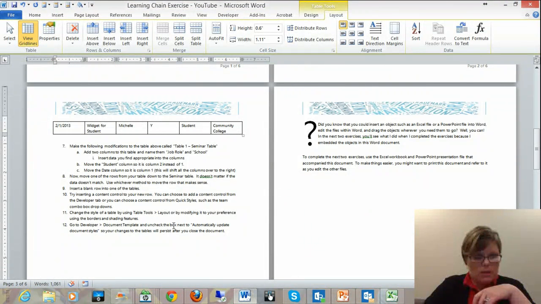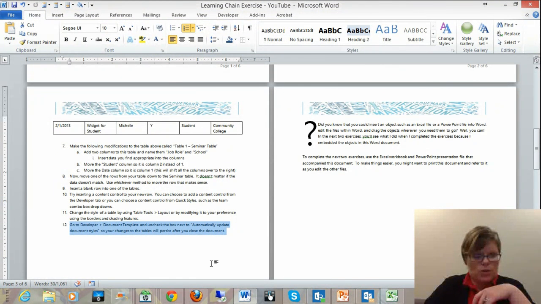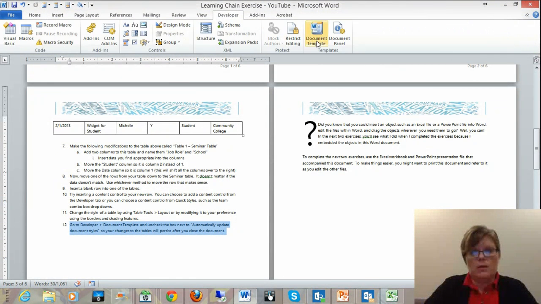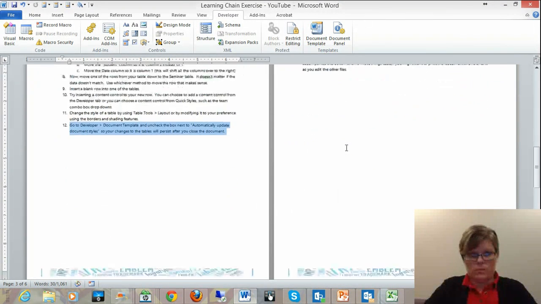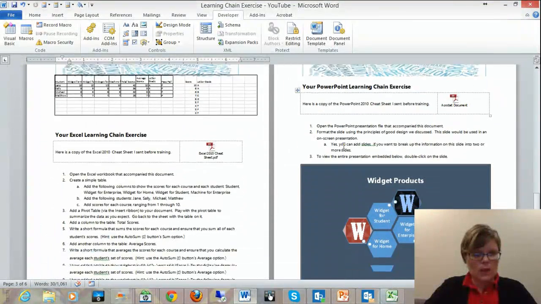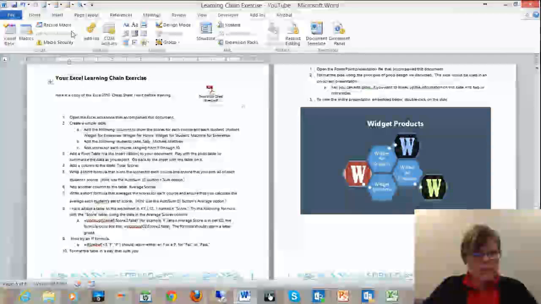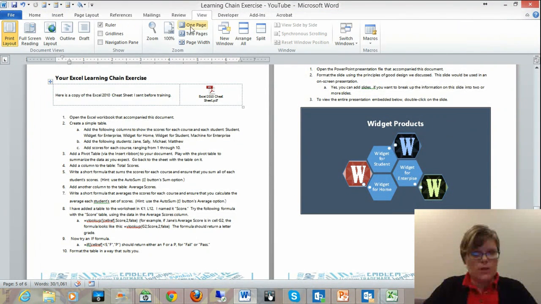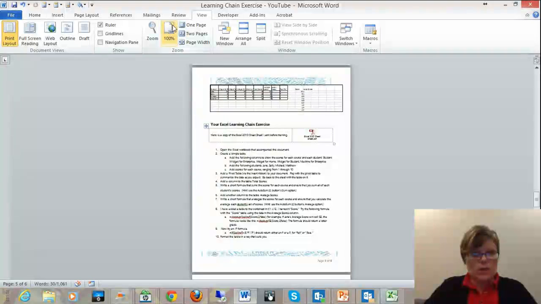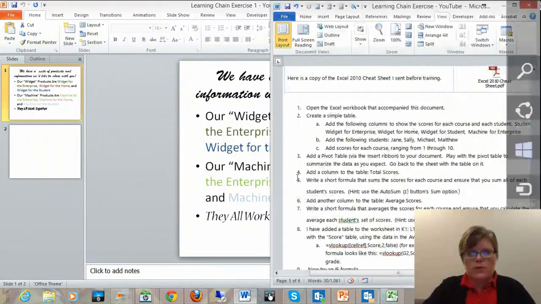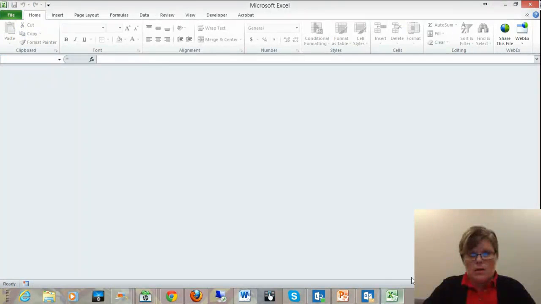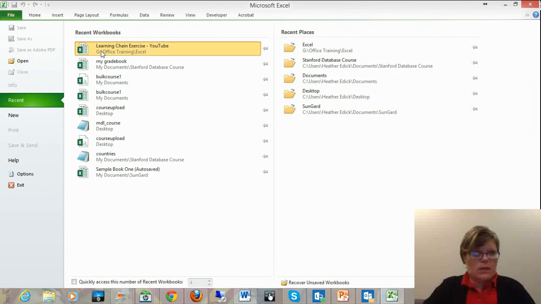Go to developer document template and uncheck the box next to automatically update document style so your changes will persist. Okay, so developer document template, uncheck. Great. Now we're going to do our Excel exercise, and I can go back to viewing one page and 100%. Okay. Open the Excel workbook that accompanied this document. Well, what I'm going to do first is this. And then I'm going to open my document.